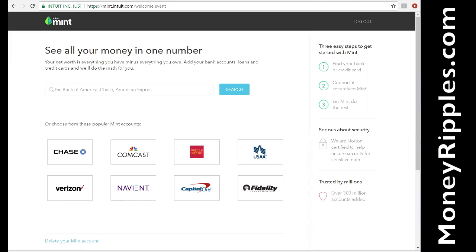Now I've already gone to mint.com, and you can see it's mint.intuit. That's how it goes after you log in. I went to mint.com and already set up my username and password. They sent me a text saying, verify it's you and all that kind of stuff. So this is where I am. The very first step they say is enter your bank. So I'm going to start entering some of my bank information here. Don't worry, I'm not going to share everything, but I'm just going to start typing this in.